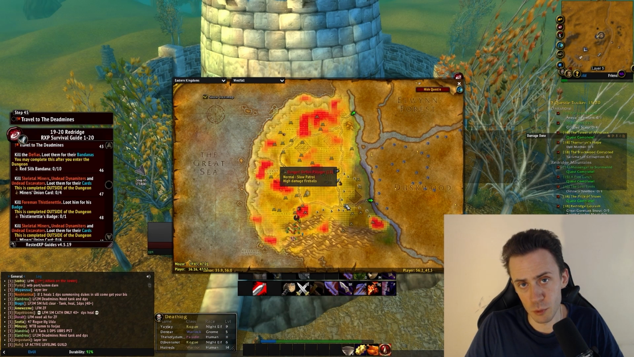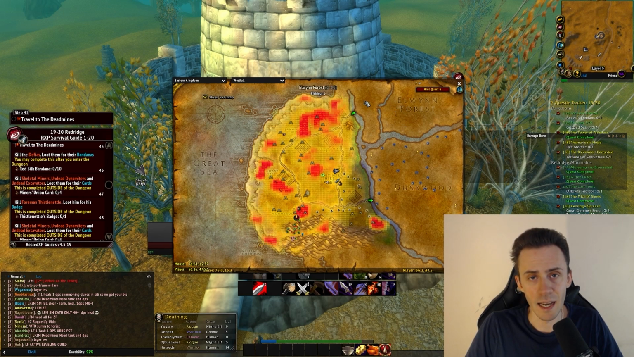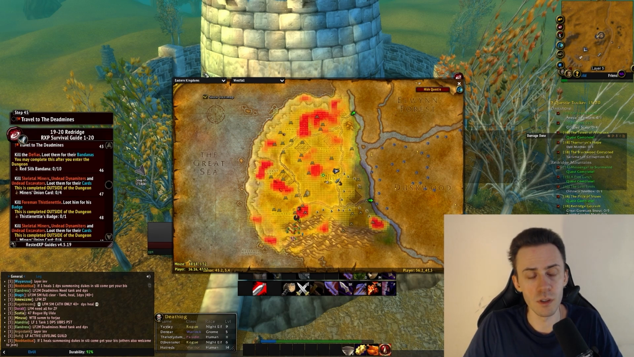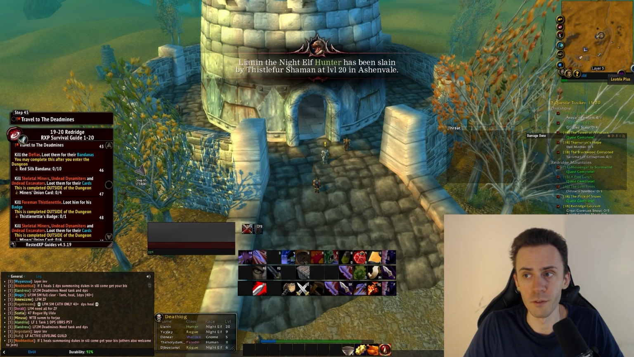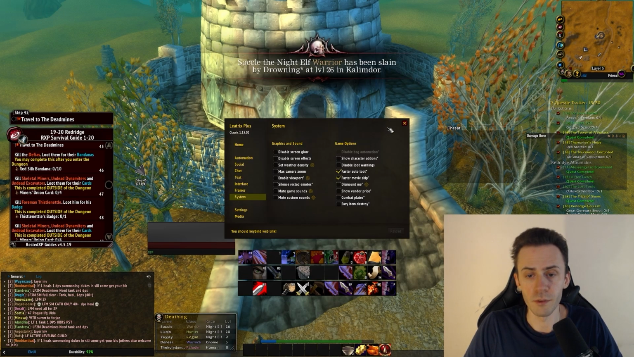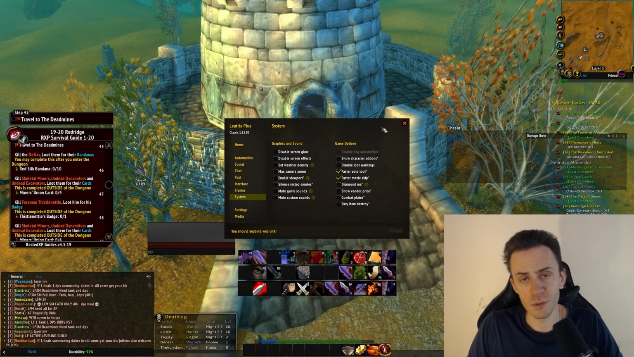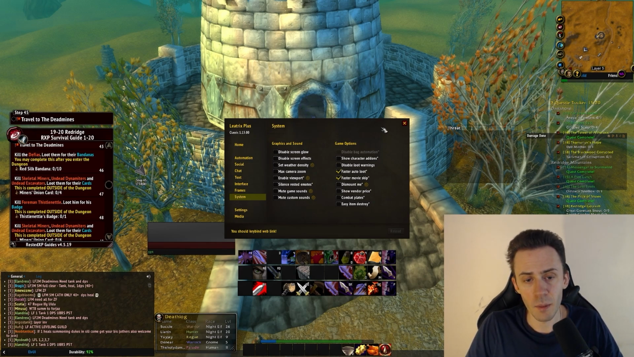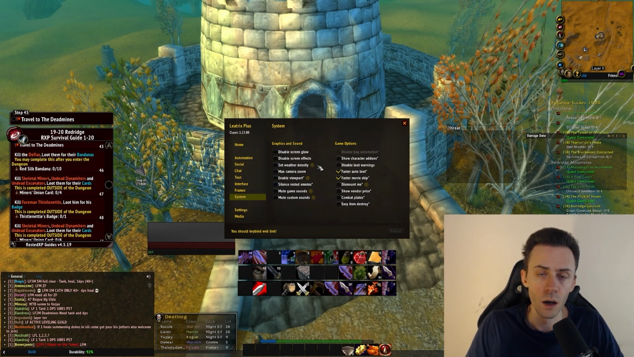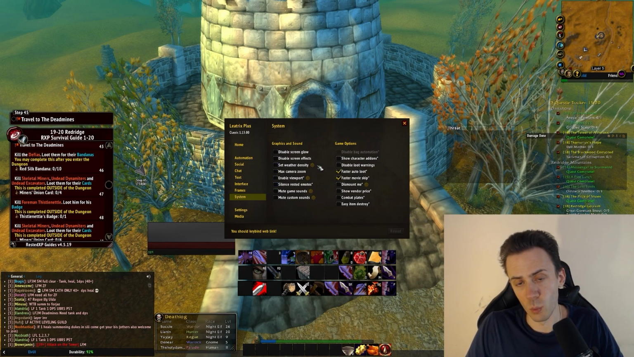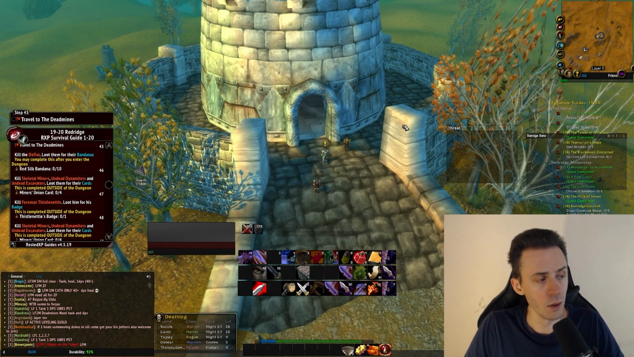To get your map to look like this, first you need Leatrix maps. And Leatrix is like a general quality of life add-on. It has a lot of features that you can use, like faster looting, faster skipping movies, and you can turn off some effects if you don't like them. So it's just general quality of life, and you can pick and choose whatever you want to enable or disable without actually touching other settings.